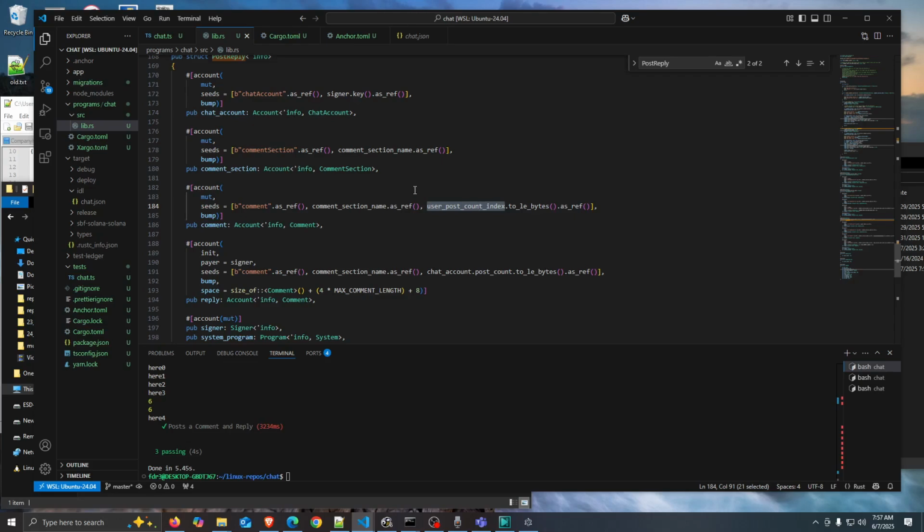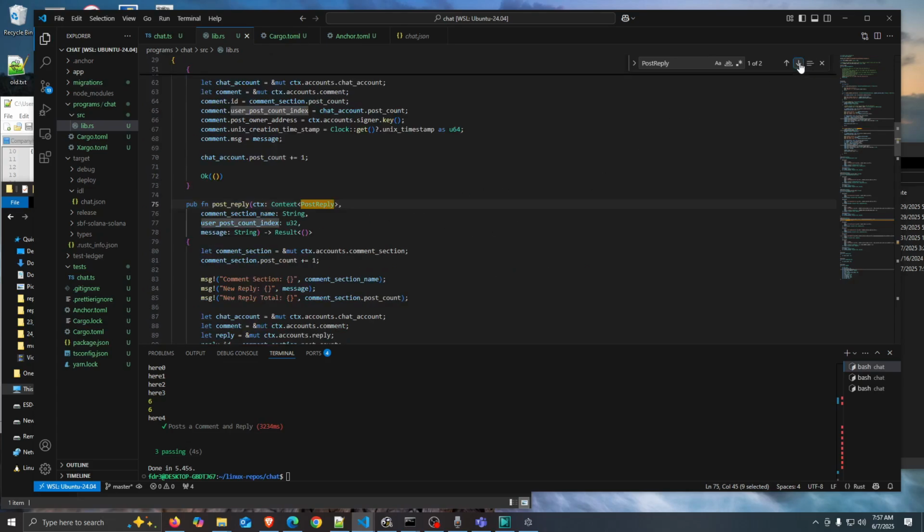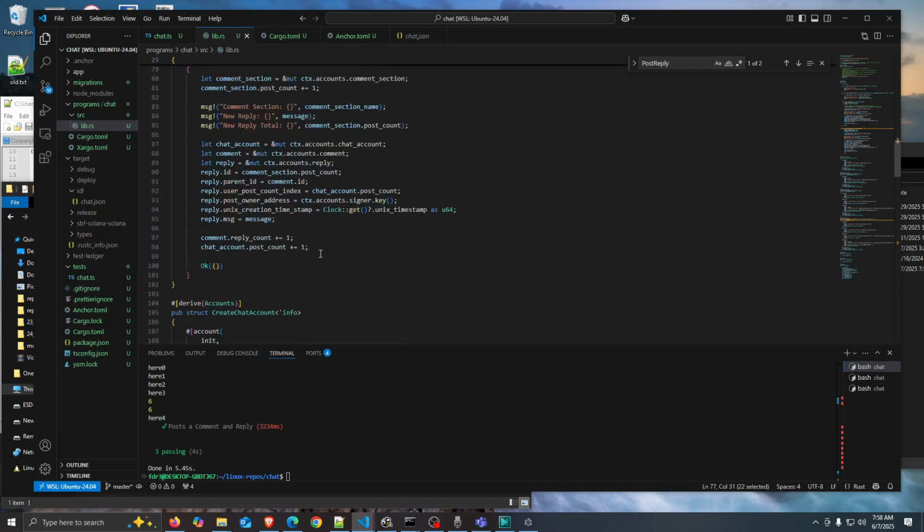No, this ain't the ID. This is the index. The index for the seed. These are two different things. So no, we do not want to use this here. Yeah, there's no place to use it. The parent ID is handled here, and its ID comes from the comment section, not from the user's posting. Okay, so I guess that makes sense.